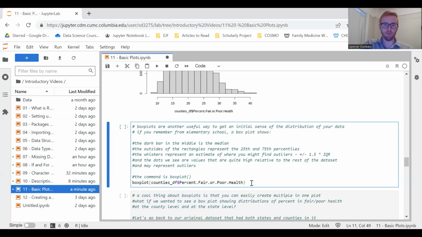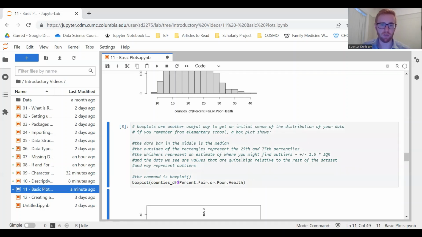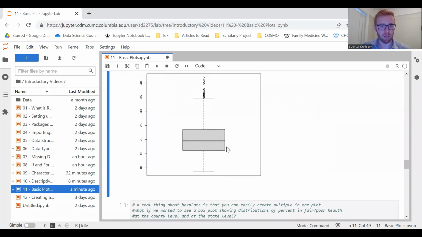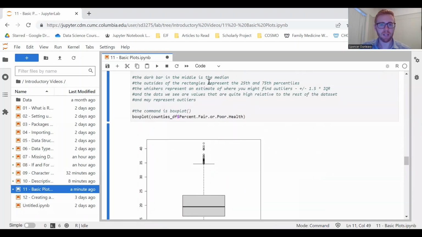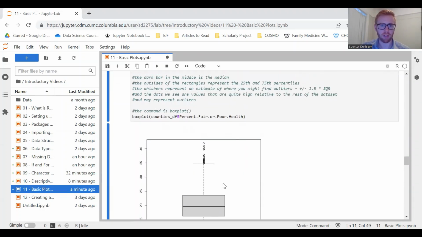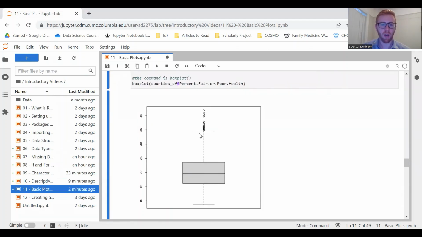So now, if you remember from elementary school, a boxplot shows a variety of things. The dark bar in the middle refers to the median. The outsides of the rectangles represent the 25th and 75th percentiles, which means that the distance from here to here represents the interquartile range. The whiskers help you identify where you might find some outliers. They identify an appropriate range based on the interquartile range of where you might reasonably find a data set.